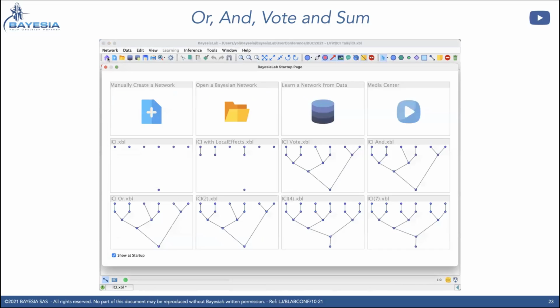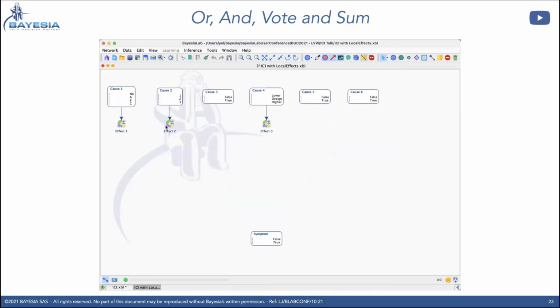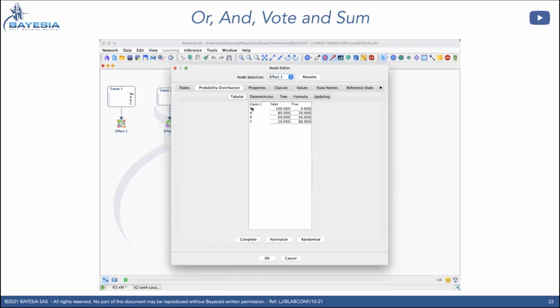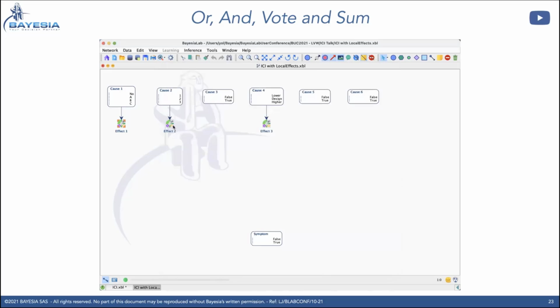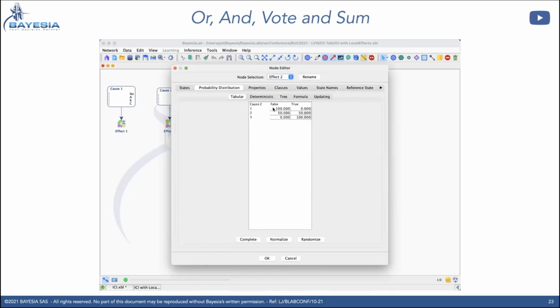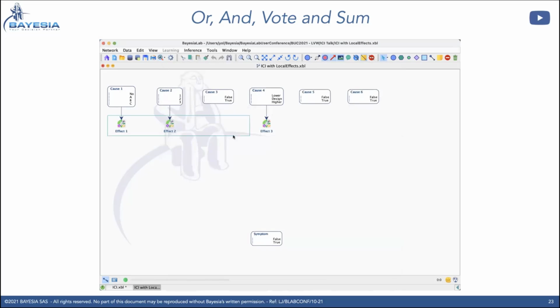Now let's open another network where I have already defined these local effects, at least for causes 1, 2, and 4. Here you can see that my neutral state is no for cause 1, so I'm setting 100% for false. And then I've defined 20, 40, 80 for A, B, C. You can think about that as a risk level, if you will. For cause 2, 1 is my neutral state, and 2 and 3 are higher risk levels. When it's lower, the risk is lower than when it's higher.